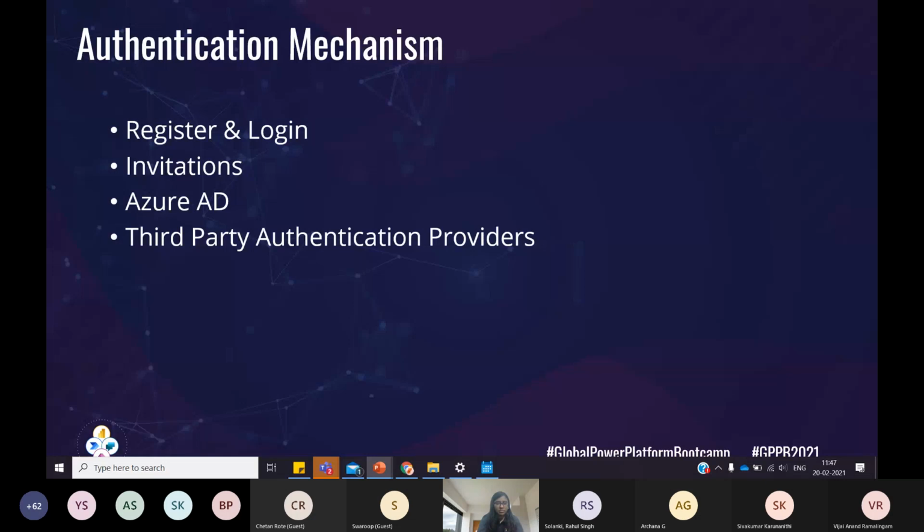So here are certain mechanisms that we can use. The first one is register and login. The portal app by default provides us a feature where we can register, as in we can provide a username and a password of our choice by entering certain other details like name, email, and so on. We'll be able to register, and next time I want to log in and see my details, I can just go and log into the application. Register and login is applicable when the user themselves navigates to the app and registers.